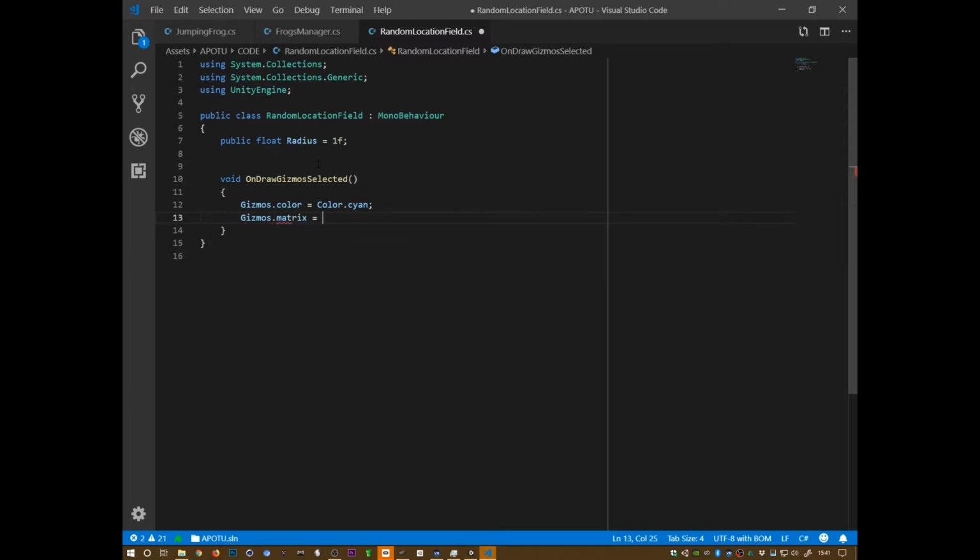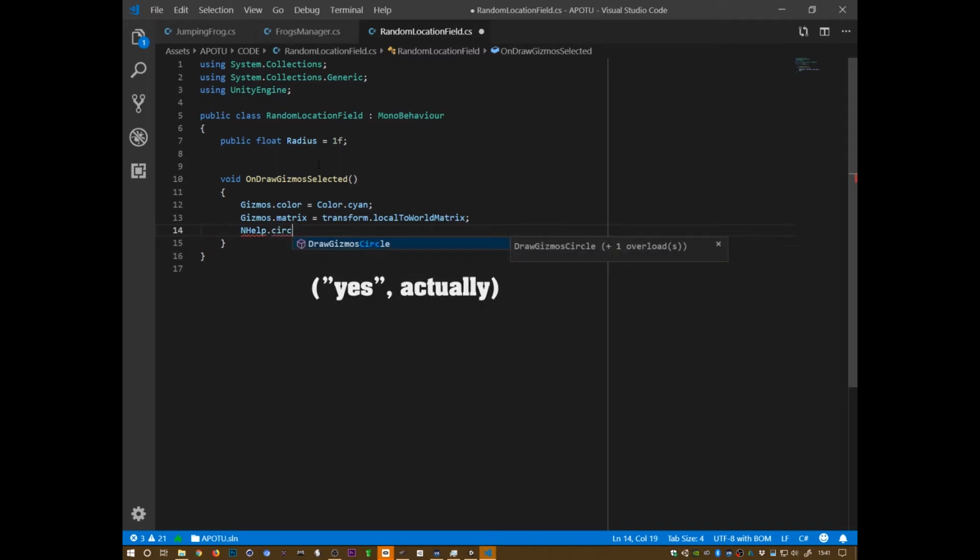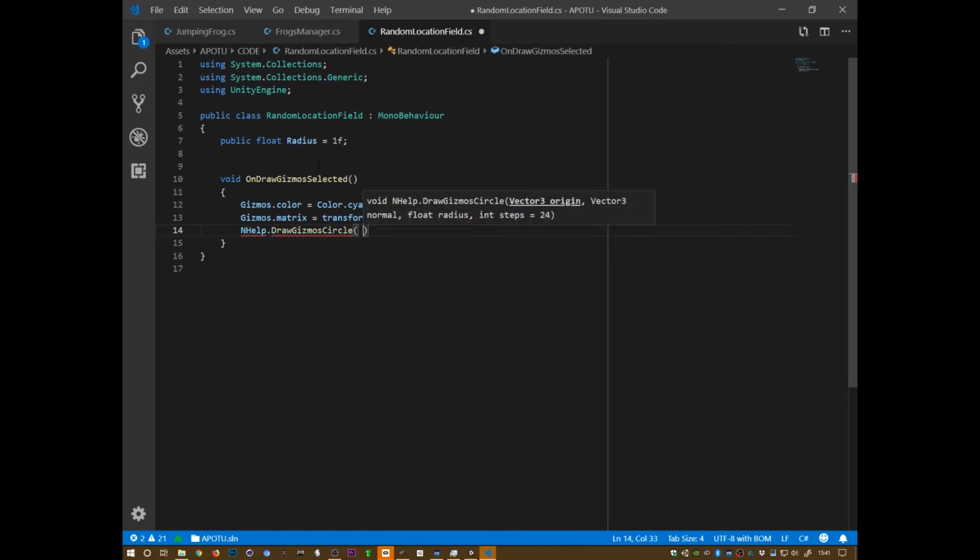Gizmos.matrix is like transform dots... what was it again? Local to world matrix. This makes the circle display in transform space. And where is my help dots draw? What was it? No, something with circle. Draw gizmo circle. Yes.